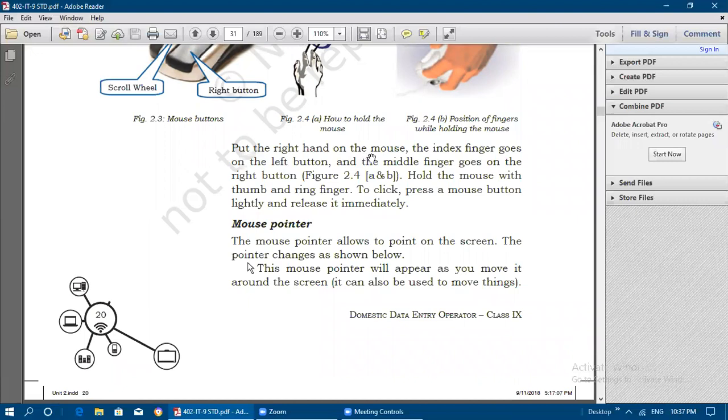Put the right hand on the mouse, okay. The index finger goes on the left button of the mouse, and the middle finger goes on the right button of the mouse. Hold the mouse with the thumb and ring finger. You need to hold the mouse using thumb and ring finger.